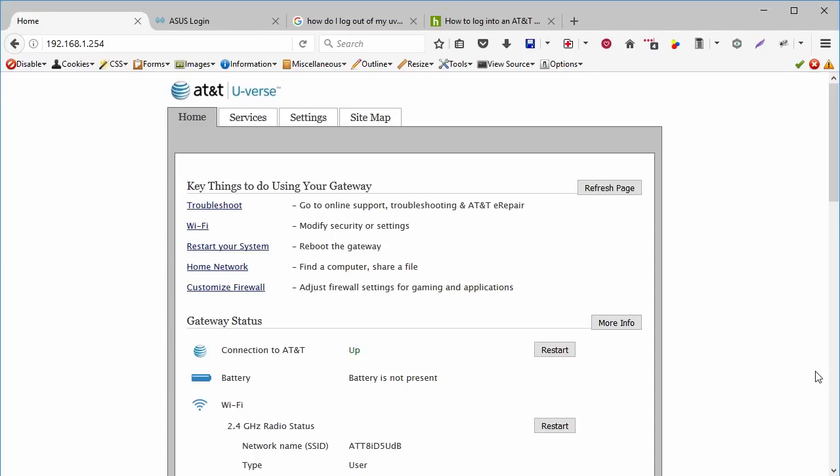Now, before making any configuration change on your AT&T Uverse router and on your home router, you should make a backup of all the information that is currently there. Because if your changes don't work, you can always go back to the previous state. So now you have been warned.